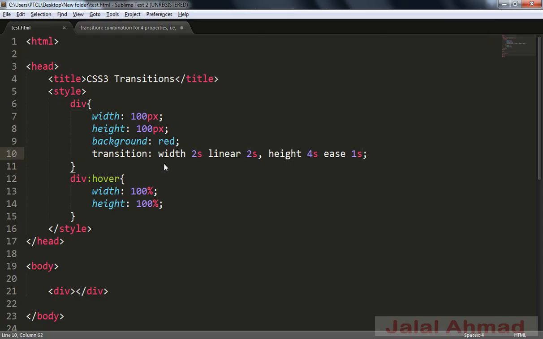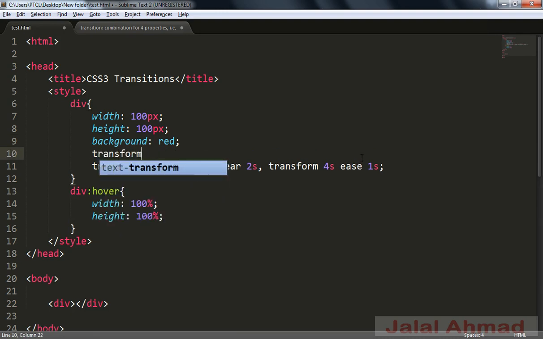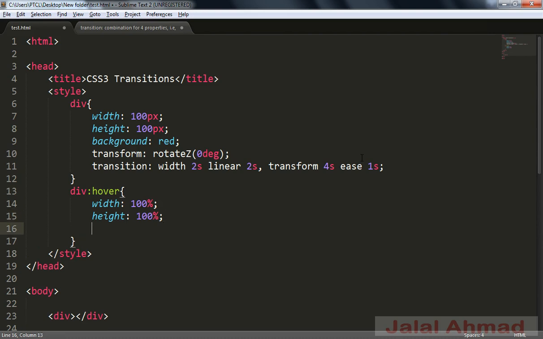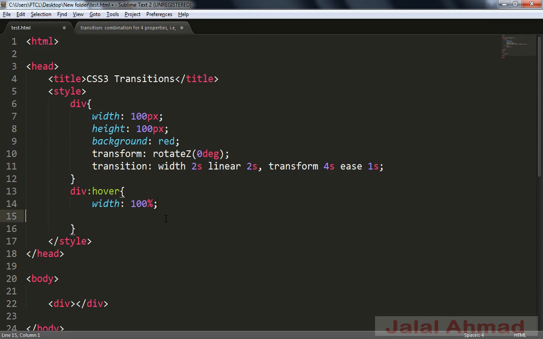You can also use the transform effect. If I use here the transform, that is a 3D CSS3 value, let me first mention the transform as rotate Z with 0 degree, and now I remove this one and write here transform equal to rotate Z, and it becomes 360 degree.